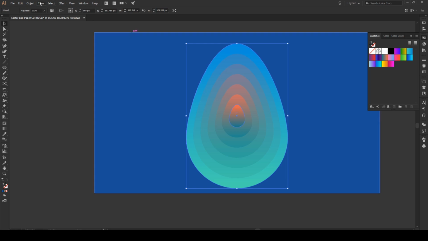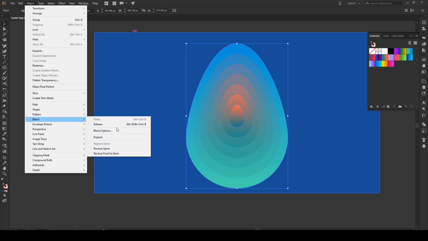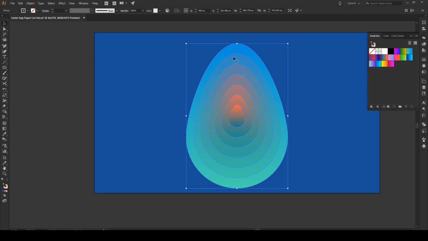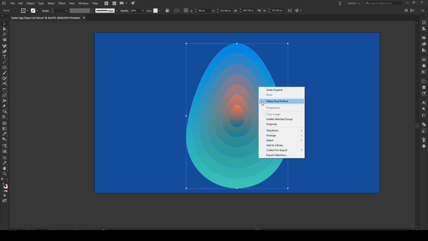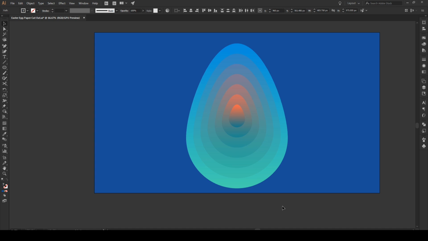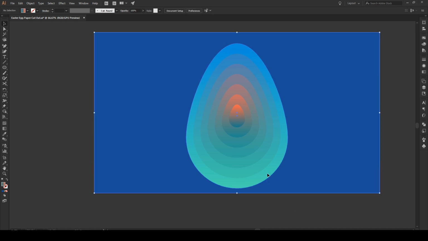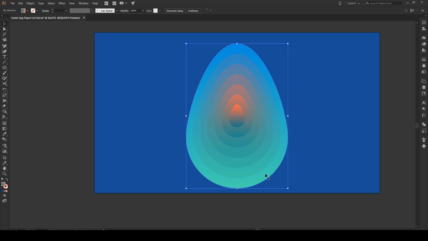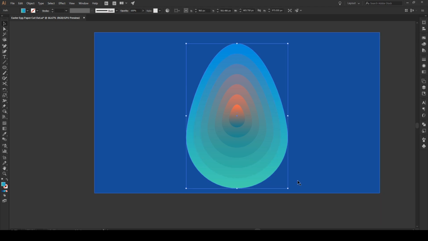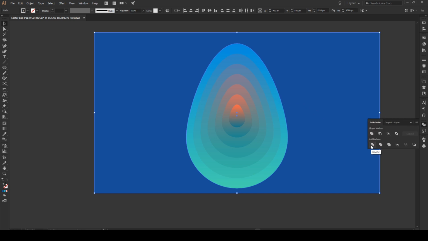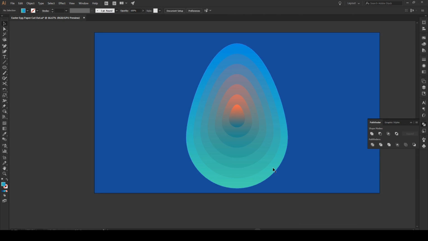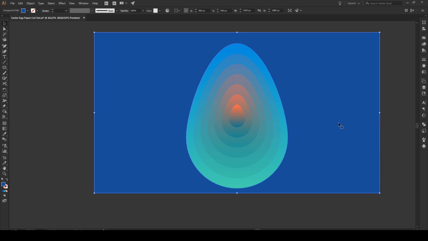Next thing we're going to do is go Object, Blend, and Expand. Now, every single one of these blended objects is an individual object. We're going to right click on our eggs and press Ungroup. And then we're going to select this shape and this shape. So not these ones, so this and this. I hold shift, select them both. We're going to go to Pathfinder and press Divide. Good. Then we're going to click on this outer shape, right click and ungroup. And that way these two shapes are separated. This is an important step.